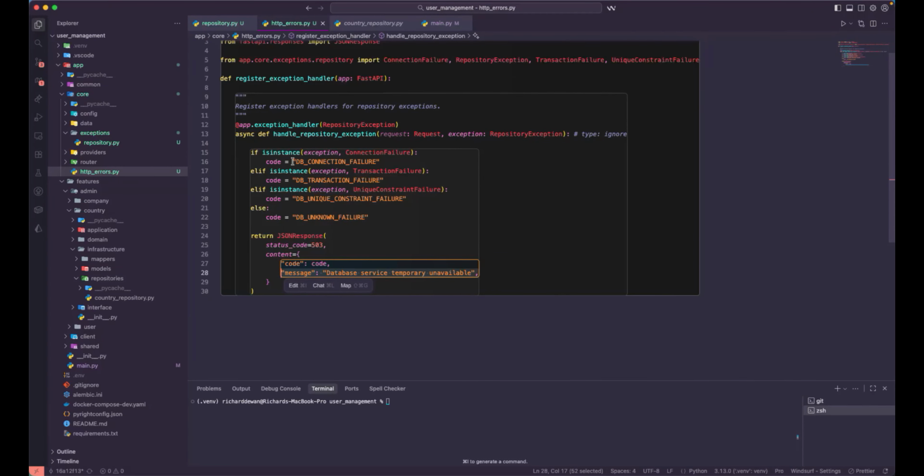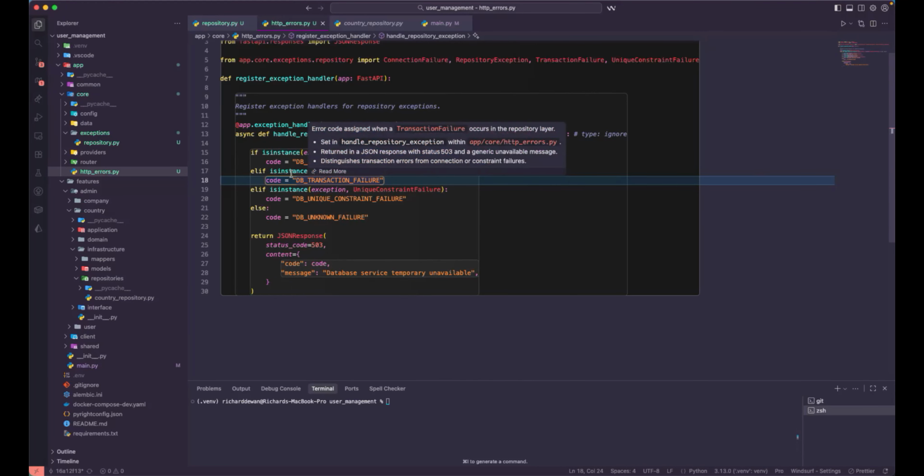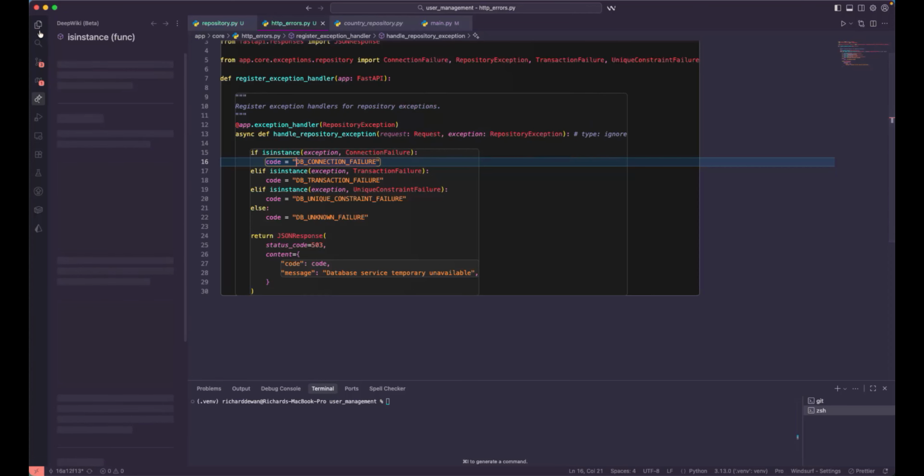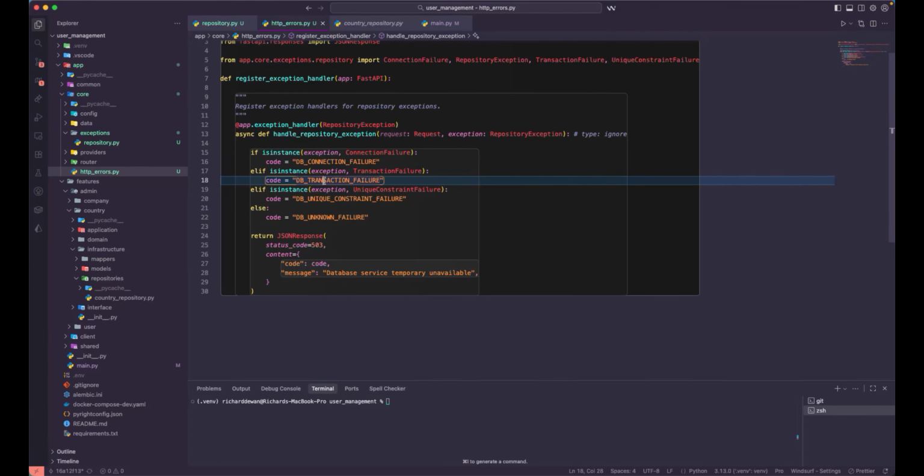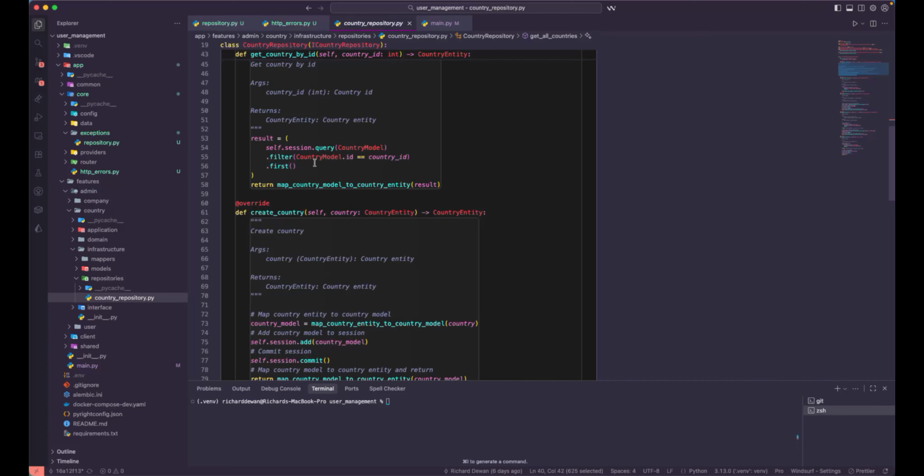And here we have added the code, right? So that tells which was the actual fault, whether it was the database connection failure, transaction failure, or whether it was the unique constraint failure. And once we have set this up, you should be able to implement the try except over here, and I'll give it to you as homework to go and implement that.